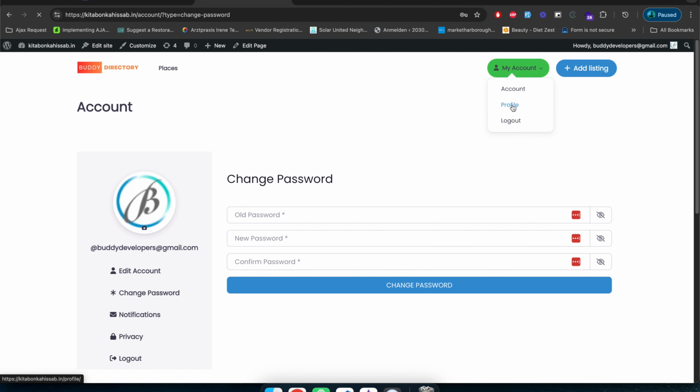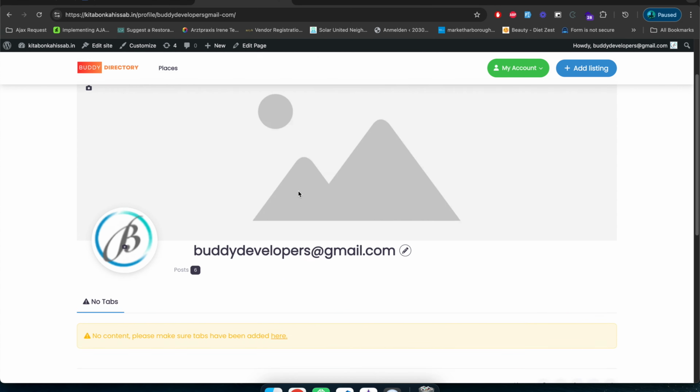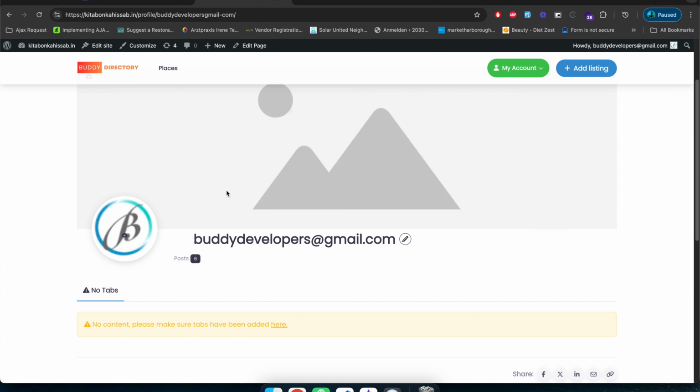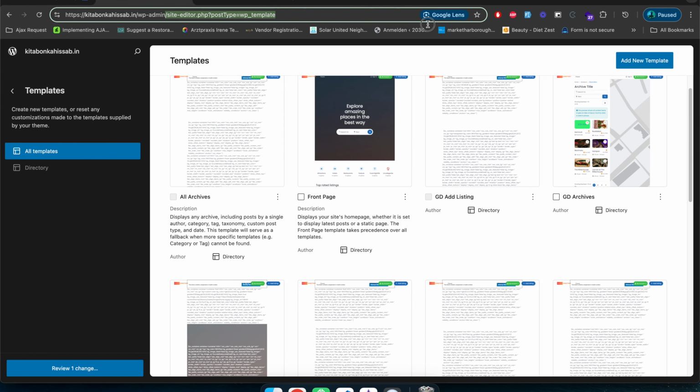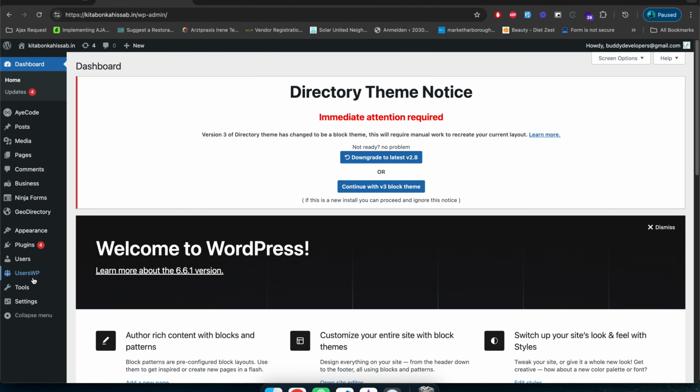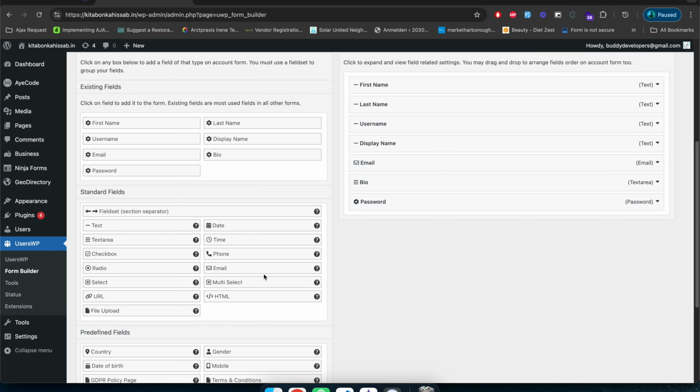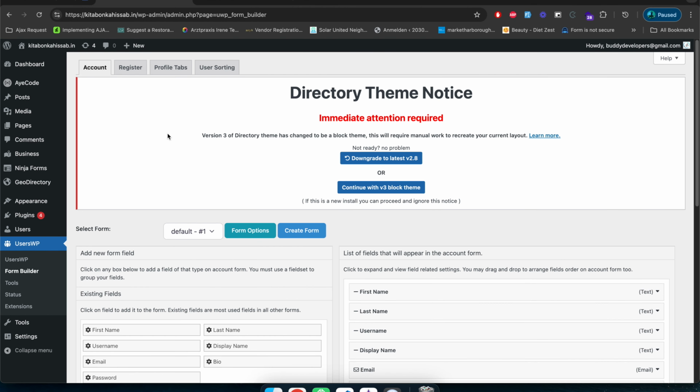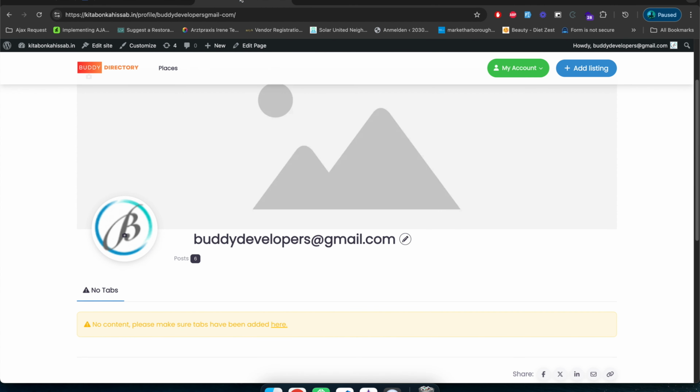So let's talk about this profile page now. It is very important. Right now it seems empty. So here we will do several things. First I will go to the admin panel, and then I will go to Users WP and click on this form builder. So now I'm in the form builder, and the next thing I will have to do is click on this profile tab, and here basically I will add some profile menus.